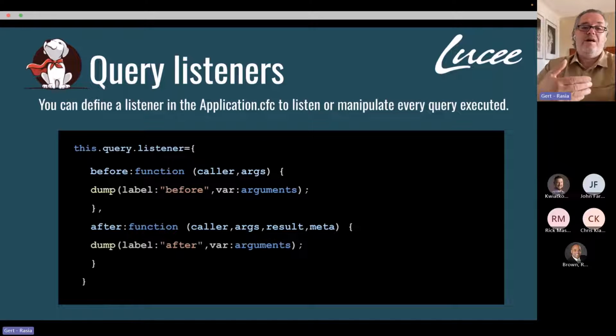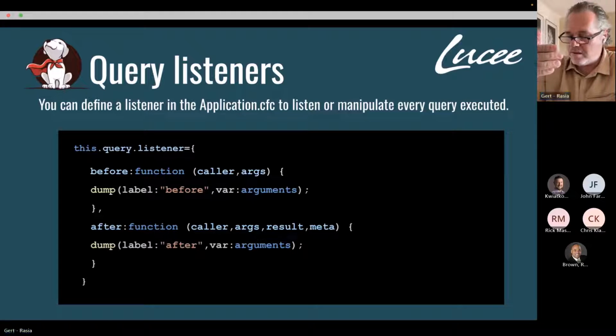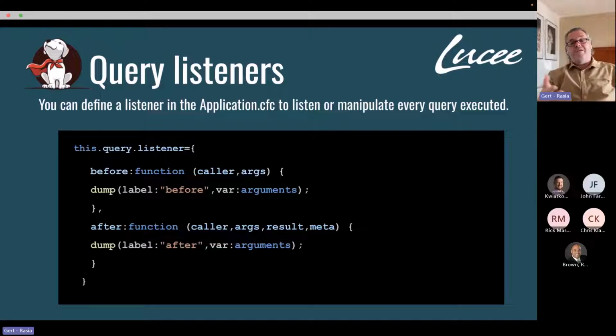So you, for example, create a method called before, or in this case, it's actually a closure that we're using here. And the before gets the caller scope where you are. And as arguments, you get, for example, the data source, you get the SQL statement, you get everything. So just to give you an example where you can use this.